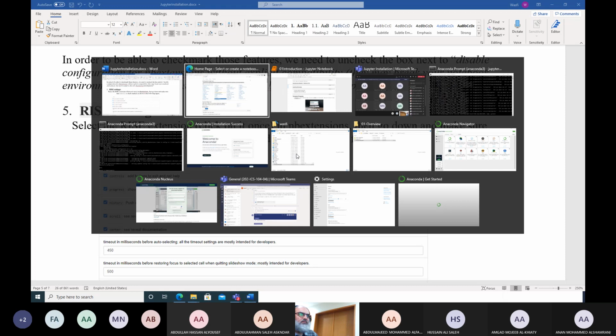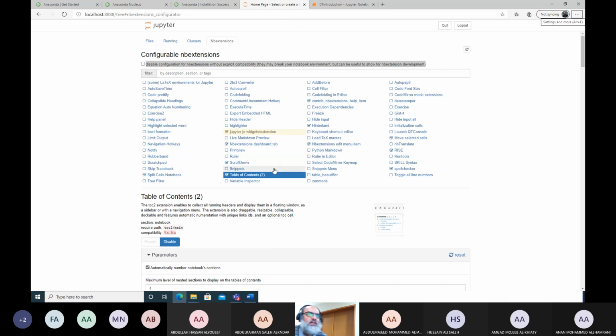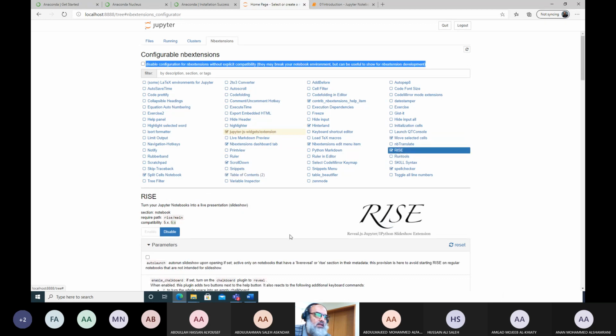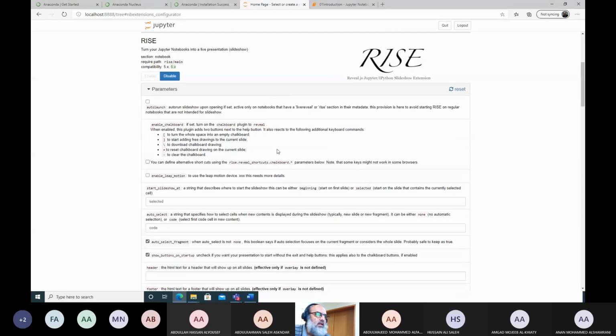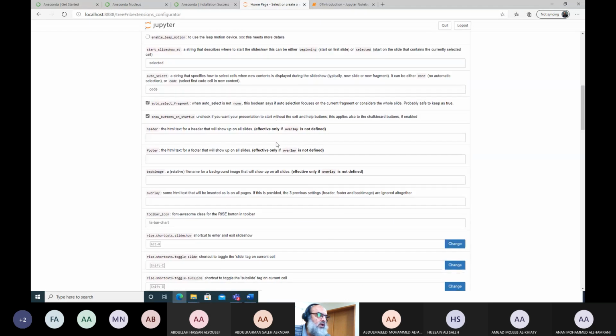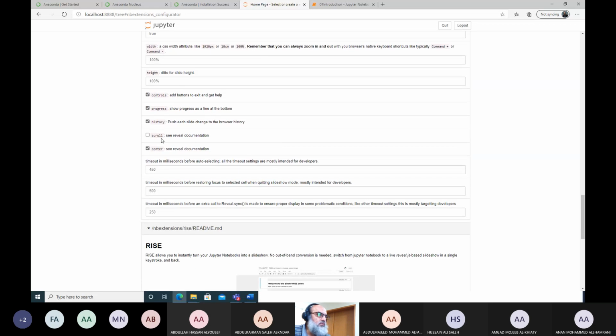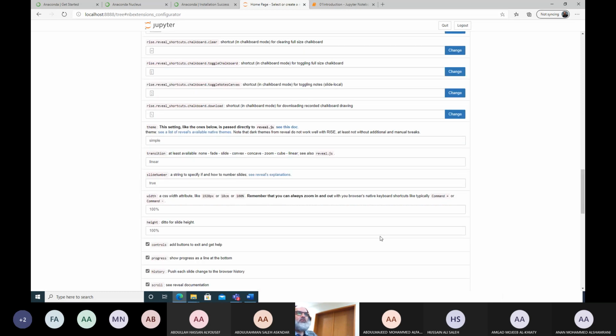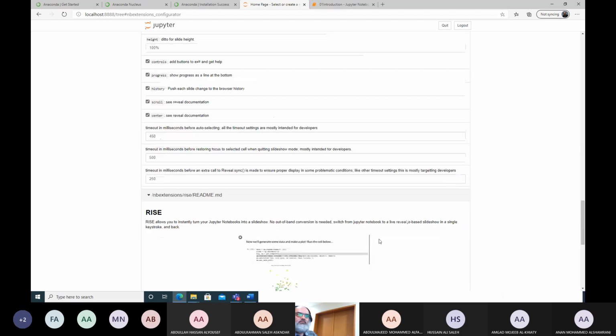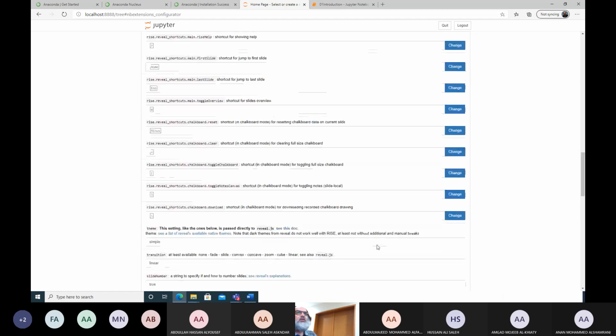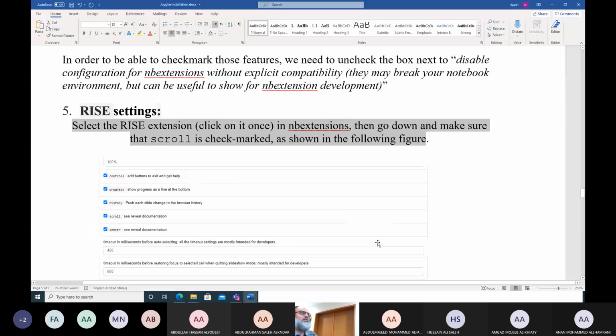So let's go here. So where is RISE? This is RISE. So I will click on it once. Now I get the RISE, and now I can go down and look for the scroll, right? And look down for the scroll. This is the scroll. Scroll, see reveal documentation. All I need to do is just check mark scroll. Okay. So now after doing that, basically we are kind of done with the setup of the whole Jupyter environment.